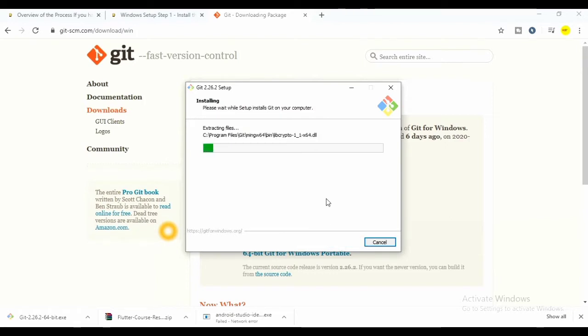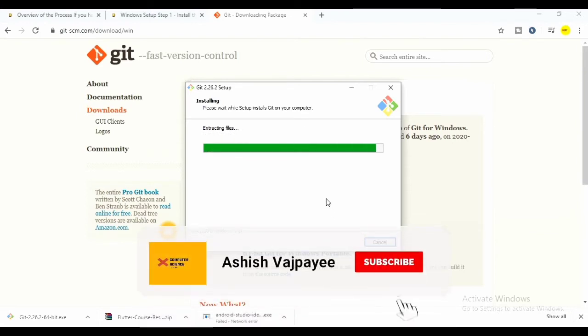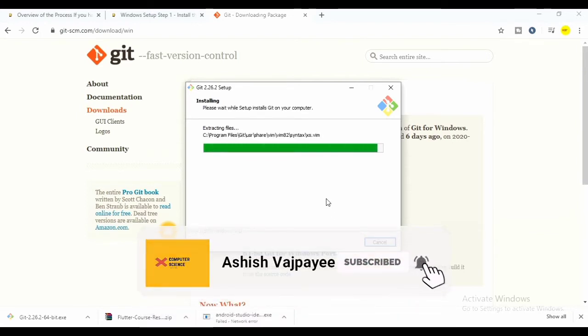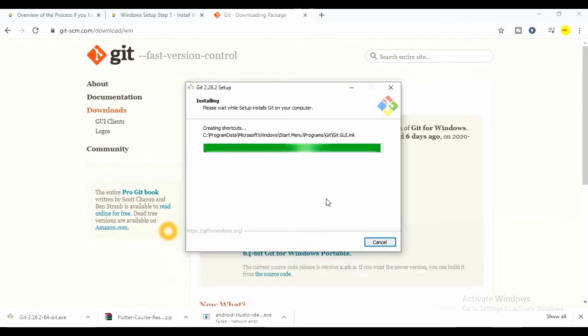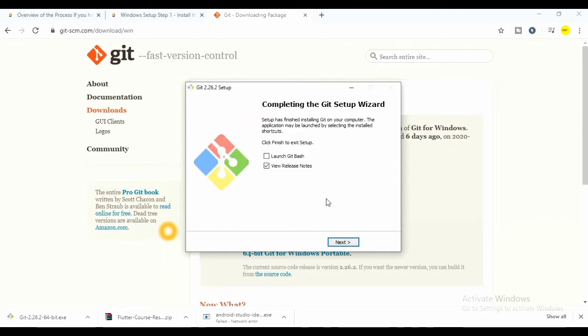After that, it will start extracting the files. It takes some time to extract all the files. So it has installed successfully. Just uncheck the checkbox VCS release notes and click on next.